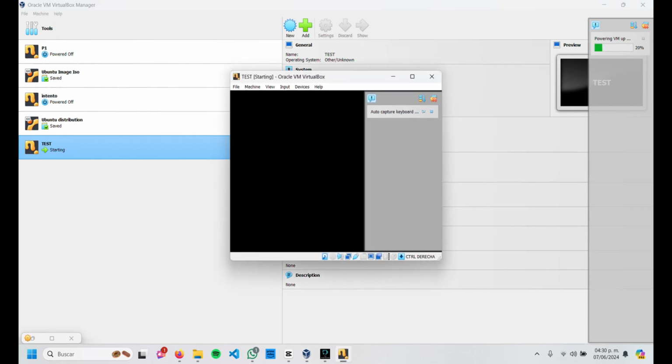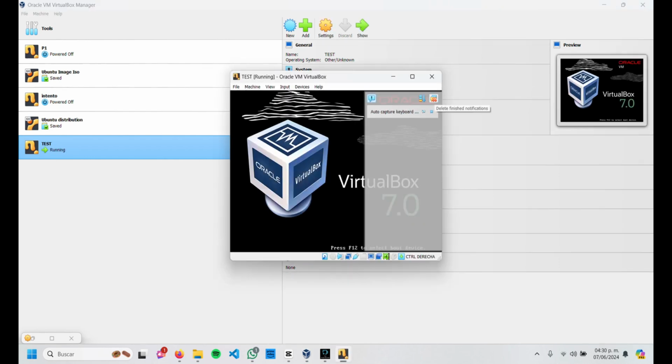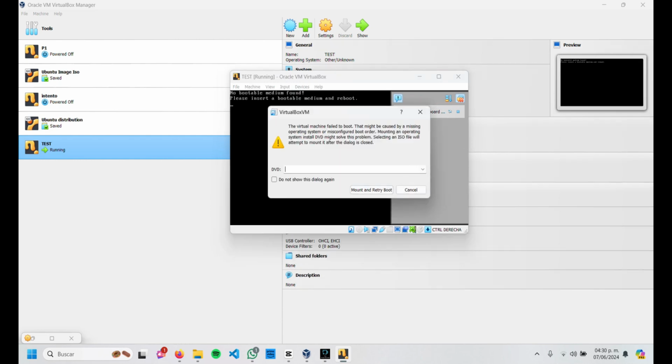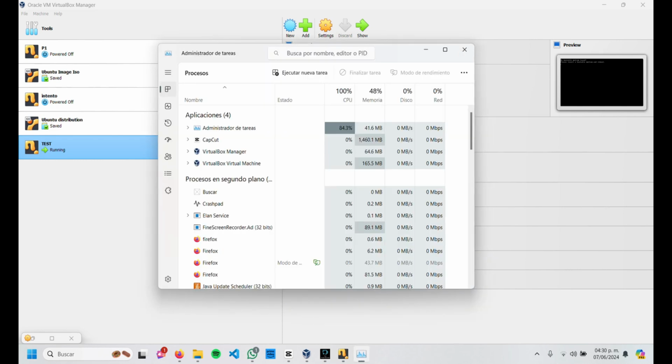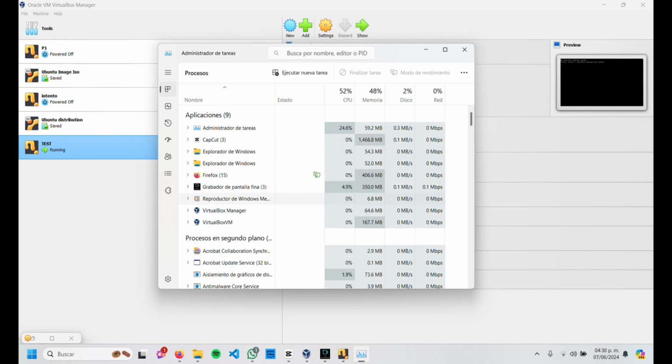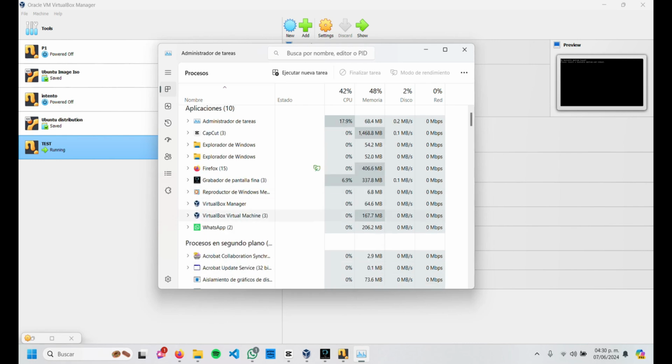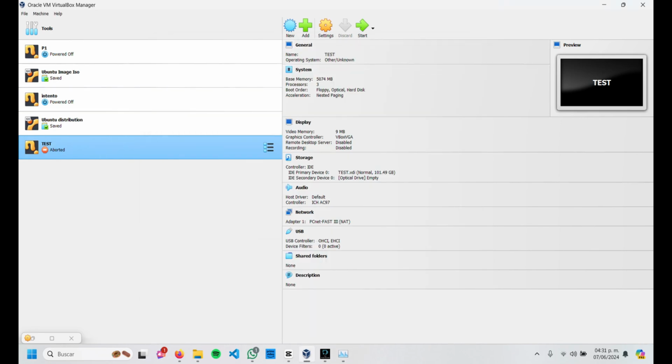There can be problems, as we are taking a look in here. To solve this issue, go to the Task Manager by pressing Ctrl-Shift-S and end the task VirtualBox. Select the task and end it. Now the machine will be in aborted state. Close it.